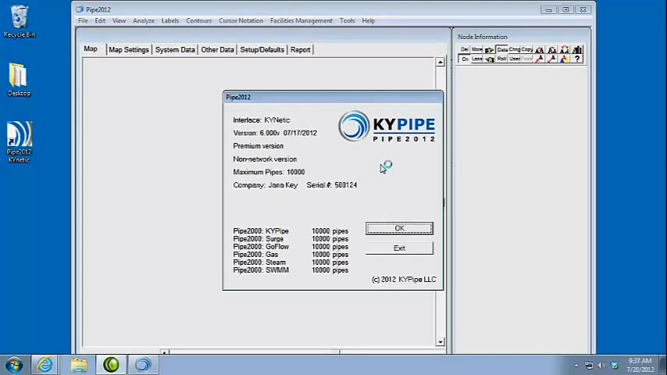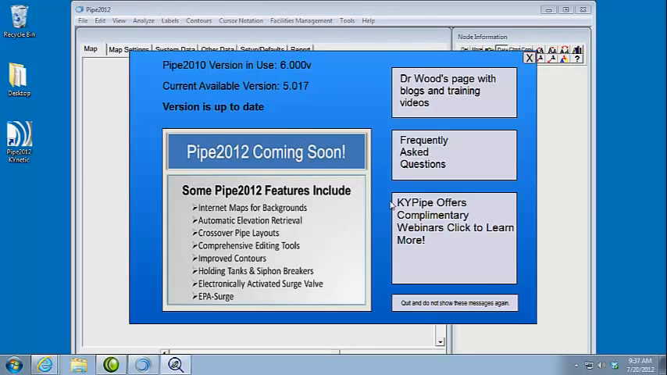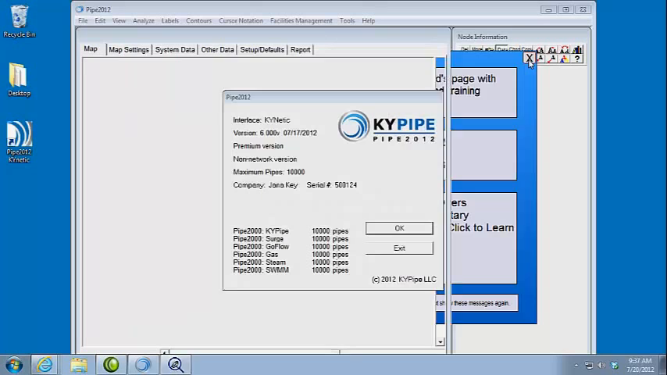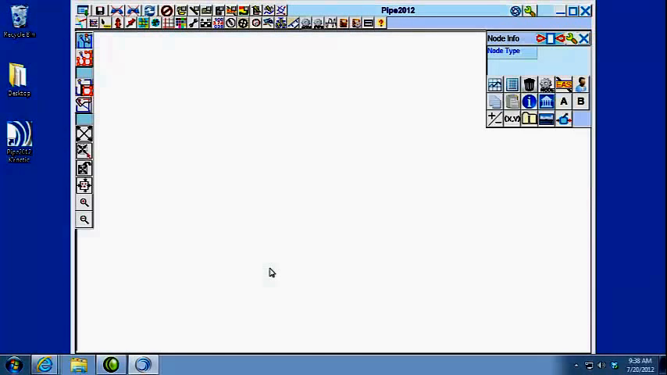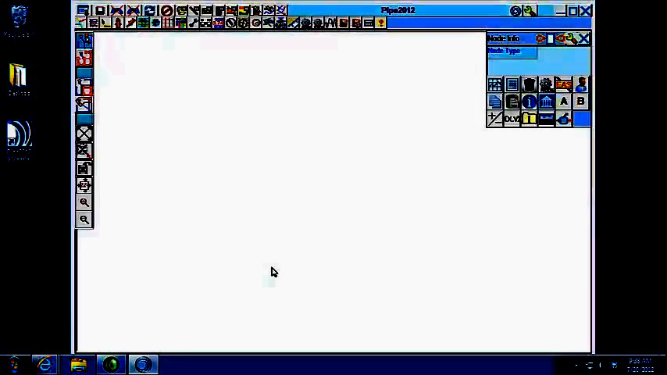In this About box, it indicates that you are using the KYnetic interface at the top, gives you your version number. And this tells you if your version is up to date or not. So we'll click OK. I'm going to create a new system from scratch. It's going to be a KYPipe system, so I want to make sure that's selected and click OK. And here is the new interface.